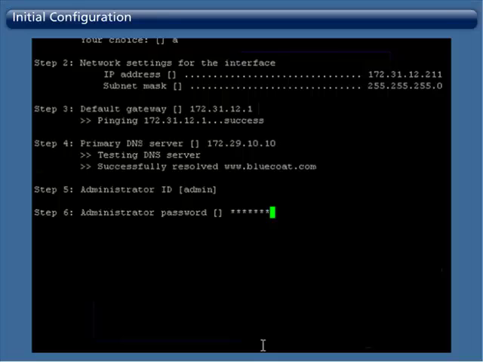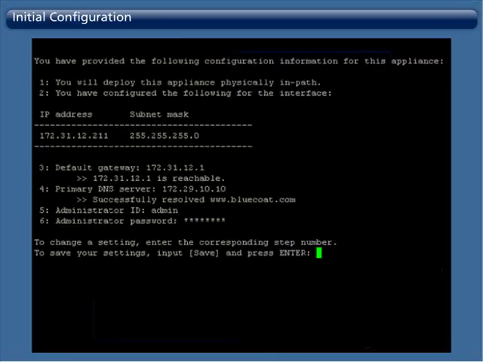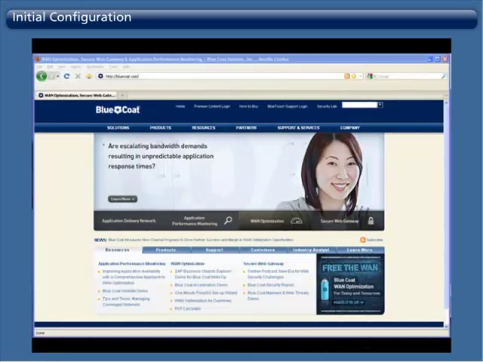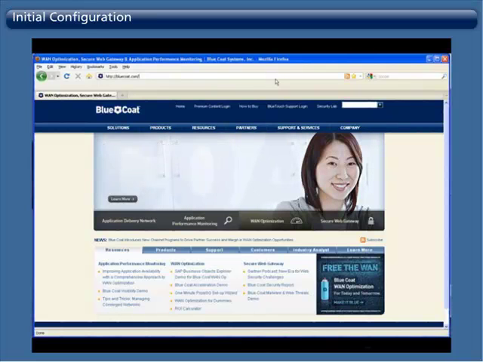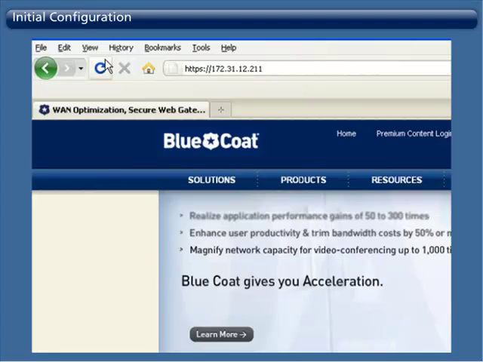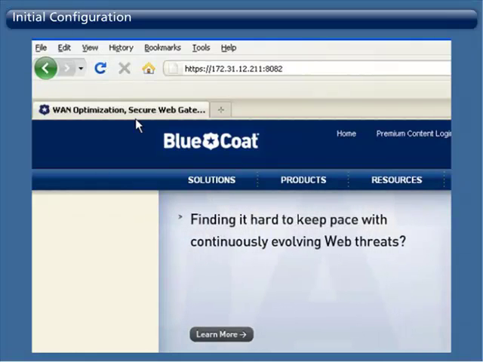You will then enter the administrator ID and password for the appliance. Finally, verify all of the information entered. If all is correct, type Save, then press Enter to save. After completing the initial configuration, you can access the ProxyOne Management Console using a web browser. Enter the IP address you configured followed by the port number 8082. For example, https://172.31.12.211:8082.